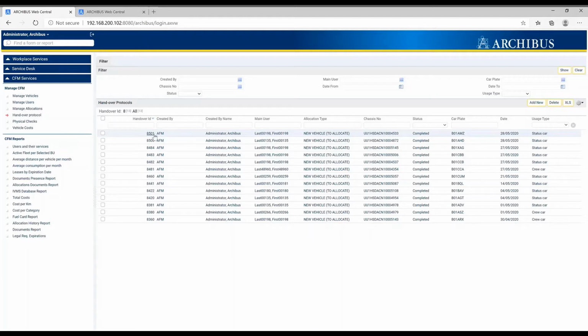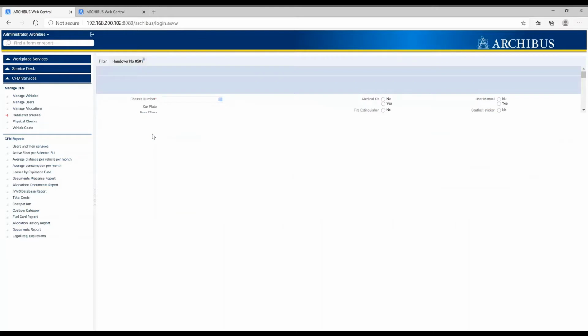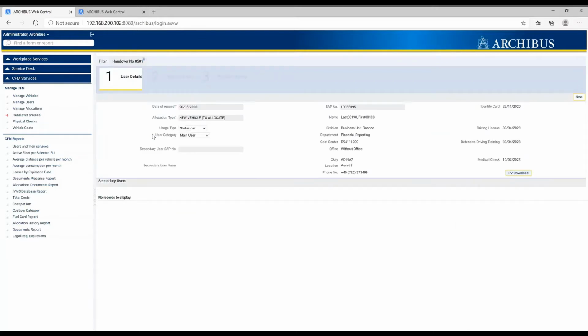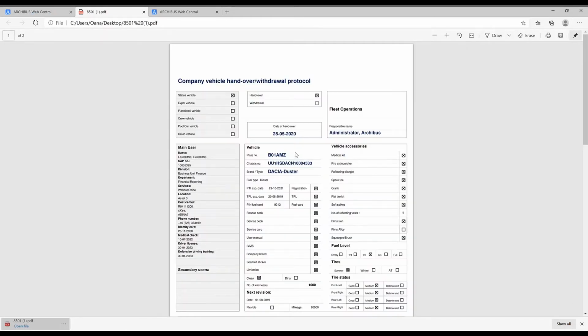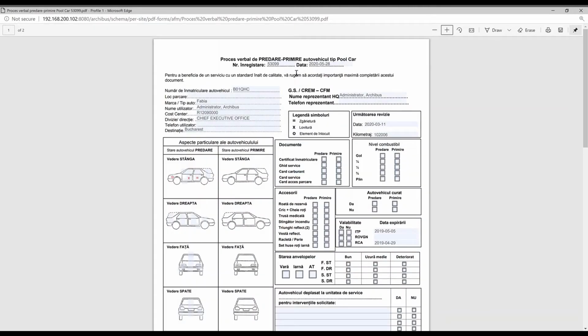Back to Web Central, we can also review the handover from here. One extra feature that we have here is that we can download the handover document that was generated based on the template that I mentioned. This document, as you can see, contains all the details that we populated during the handover. For example, if you remember, we had half a tank of fuel. As I said, these templates are highly customizable.